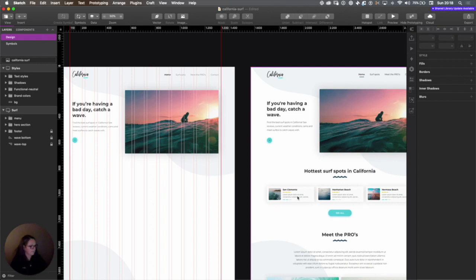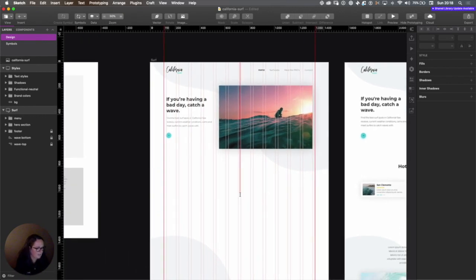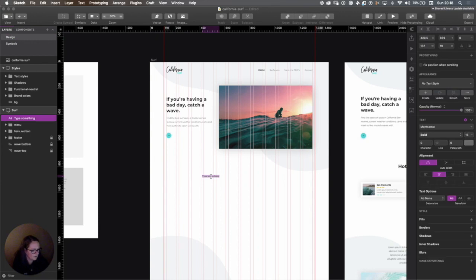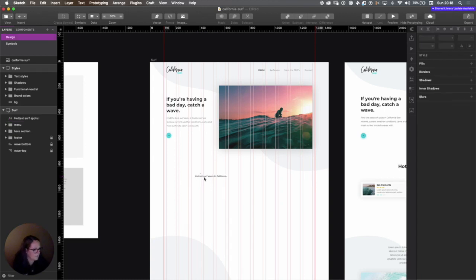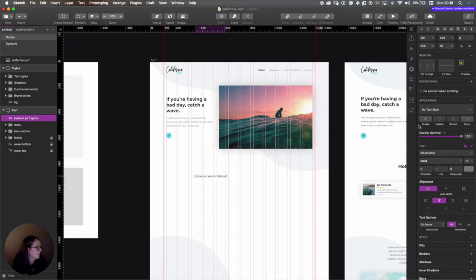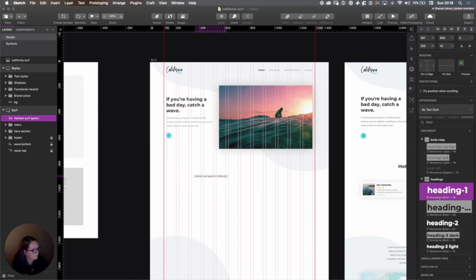We'll be fine. First of all, we're going to start with hottest search spots in California, which is another text box. So T on your keyboard. Hottest search spots in California. Now we already have the text style for it. It's going to be a heading 1. Actually, we want the heading 1 centered. That's the one that we want.